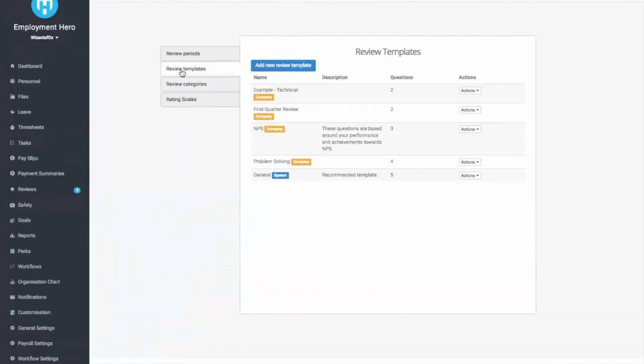Again, you'll see the stock standard one, which is built into the platform. That's the general one, and you can use that. But you can see I've created my own review templates here. And here you can see the name of them, if I've given a description, and how many questions I've included in that template. So just to remind you again, the template is effectively that tab that you will have seen at the top of that review I just ran.